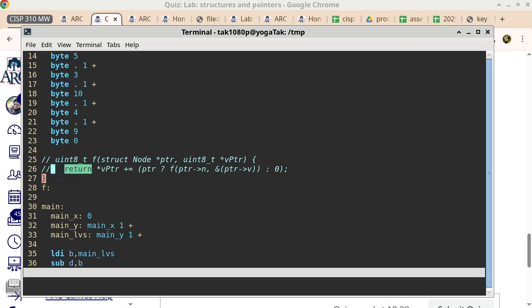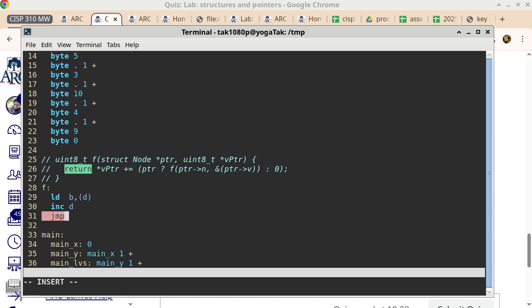Okay, so we'll comment out every single one of the lines, so that we can just go ahead and get started with this. All right, so the typical thing that I do, I always do the return first before I forget. So LDBD, increment D, and then JMPB. Okay, so that's always the return code.